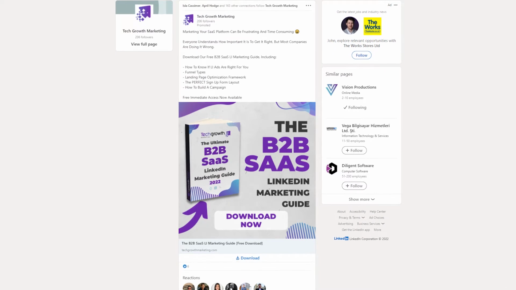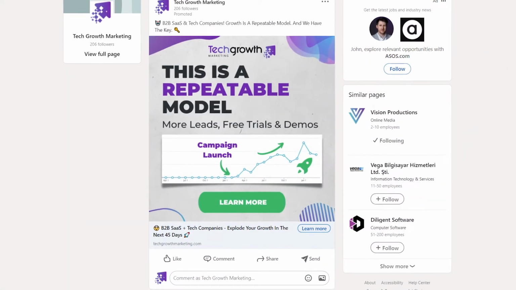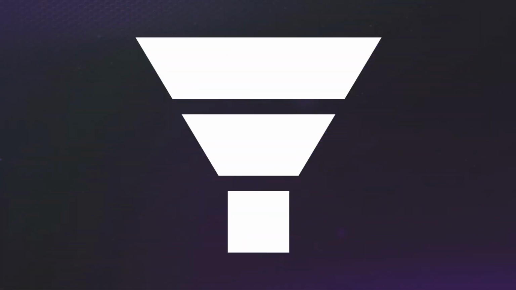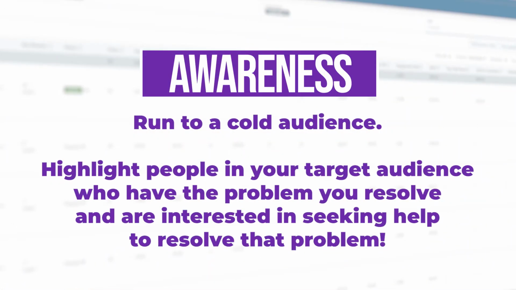So I'm going to show you this structure high level, and then we're going to go into more depth. I'm going to show you how you apply this to LinkedIn ads specifically, and I'm going to show you some examples as well. So it's a 3-step structure, and it follows that traditional funnel you've seen. So at the very, very top, we have awareness. You run your ads to a large group of people in your target audience, and all you're trying to do is bring awareness to that audience as to your solution, and try and highlight and find people who have the problem that it is you resolve.